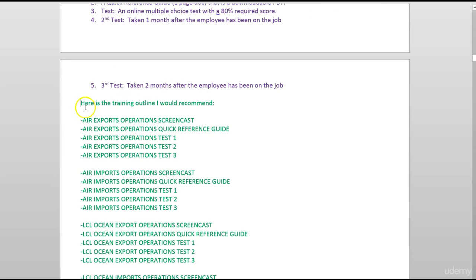here's what I would do. Here's the actual entire outline of the training program. And I listed out each topic with a screencast, a reference guide, and a test: 1, 2, 3.